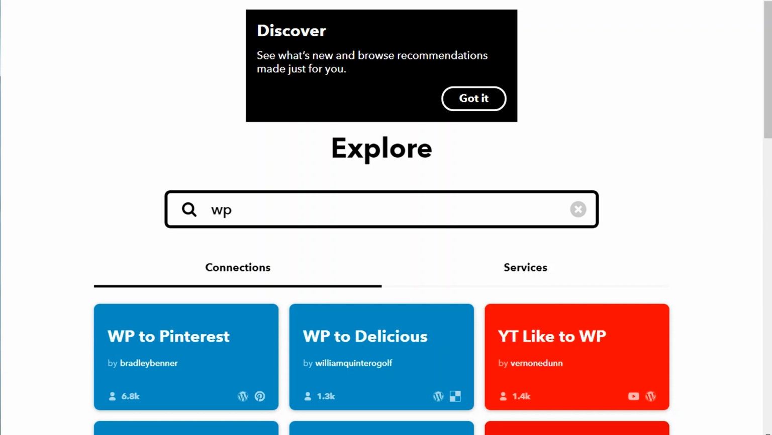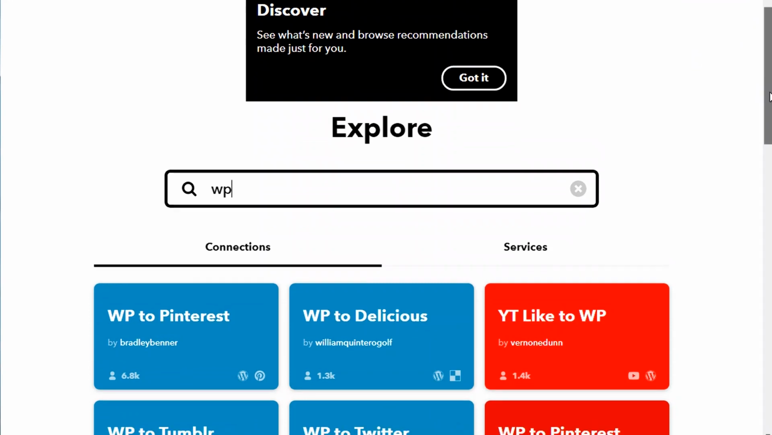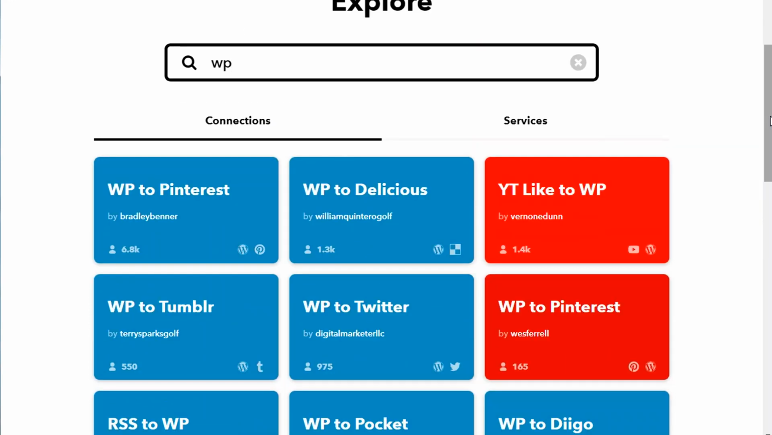If you go to IFTTT.com, you create an account for free, and then you can go under the search bar here and get an idea of the different variety of social platforms that you can post to. It's very similar to Zapier. All you have to do is connect it to your WordPress site by following the instructions on the screen. Then you connect to your other social media platforms, like your Twitter account, your Pinterest account, and others.